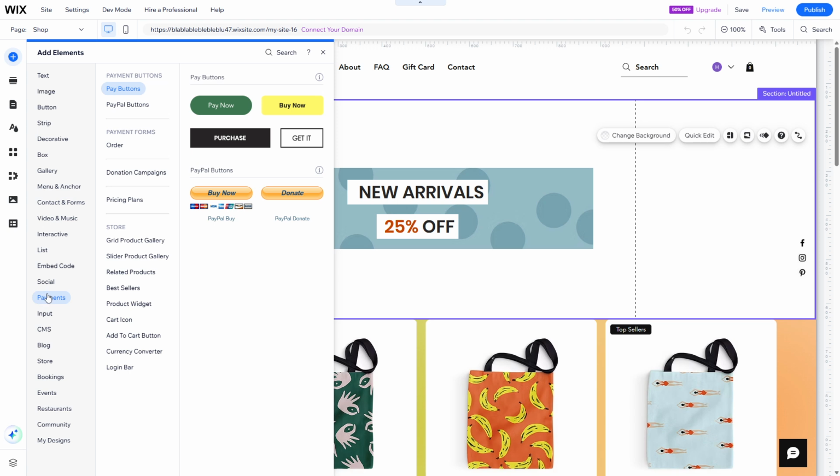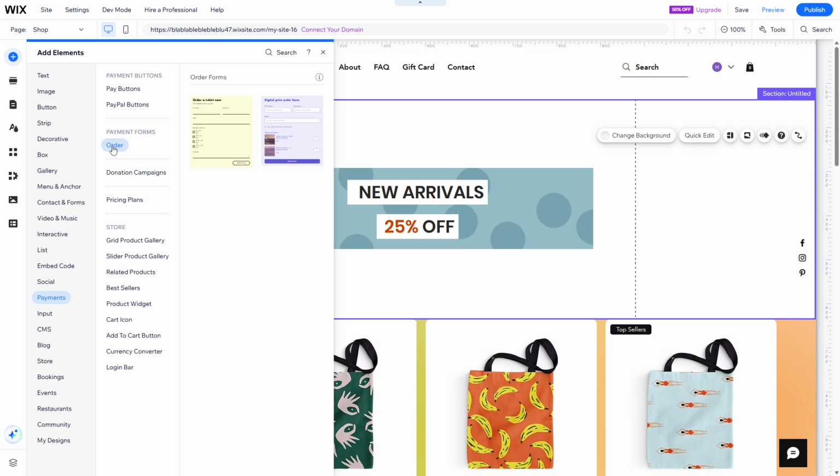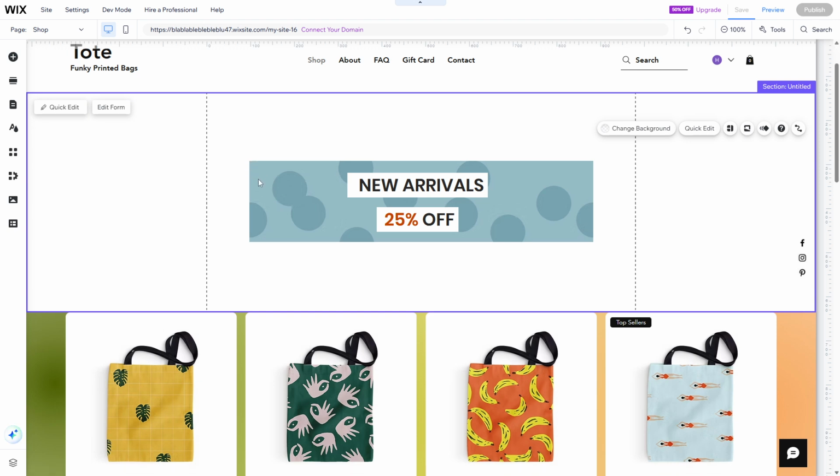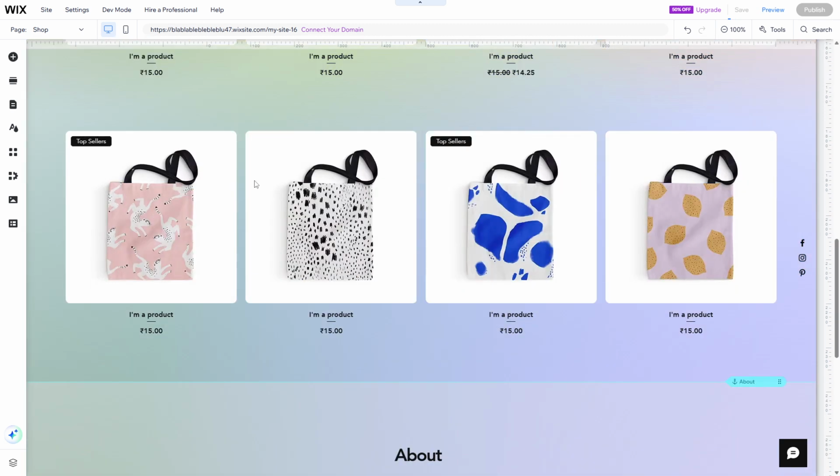Under the Payment Forms section, you'll find a variety of order form templates at your disposal. Choose one that aligns with the aesthetic and functional needs of your site. You can simply drag and drop the template right to the section of the page where you want it to appear. This is the beauty of Wix. Its drag and drop capability makes customization a breeze.